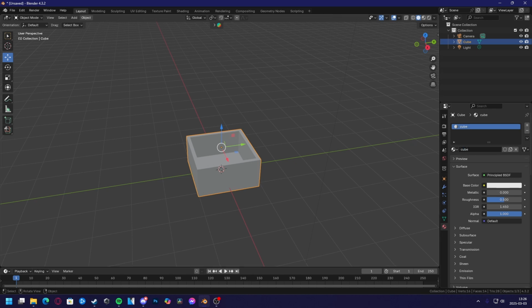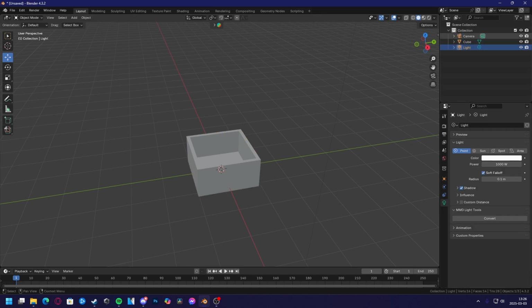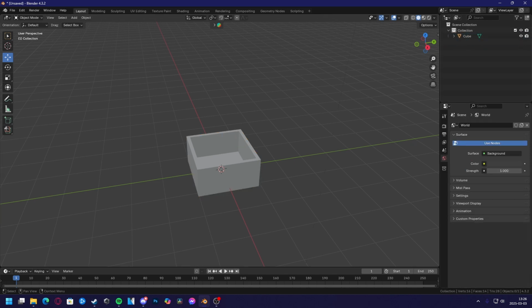But just select the cube. Don't worry about the camera or light or anything like that. You can actually take those away because they are not important.